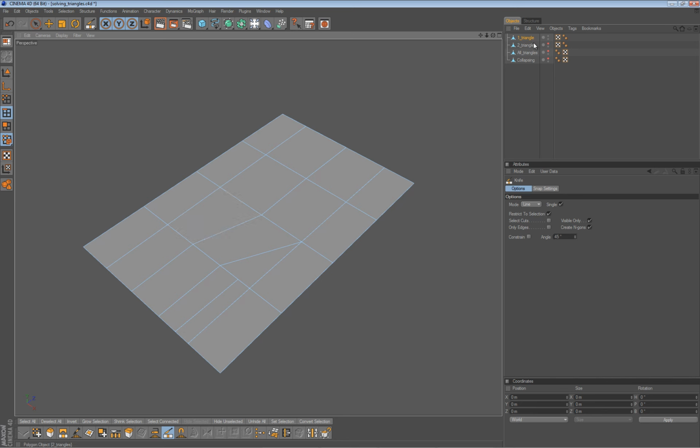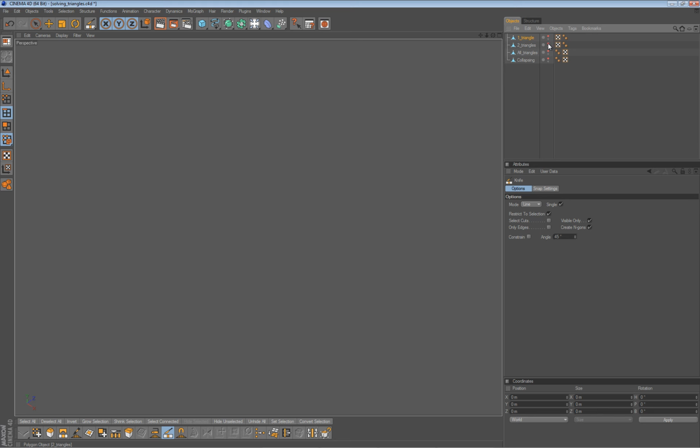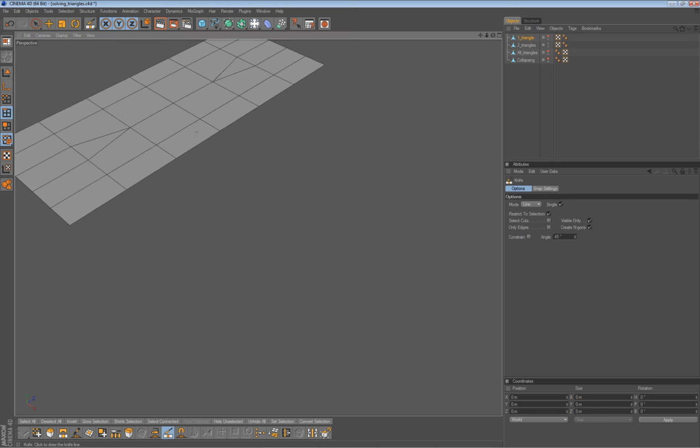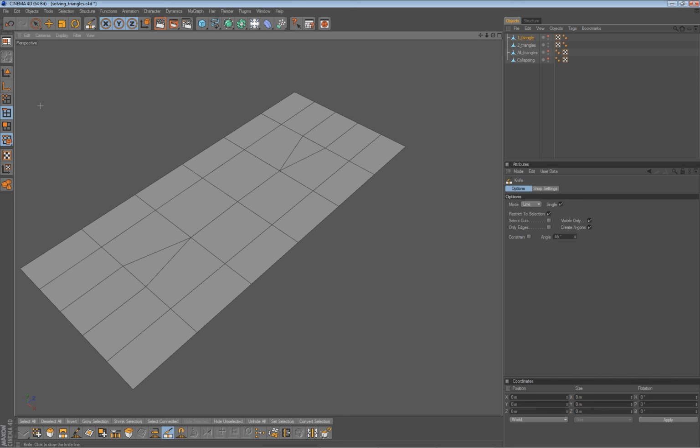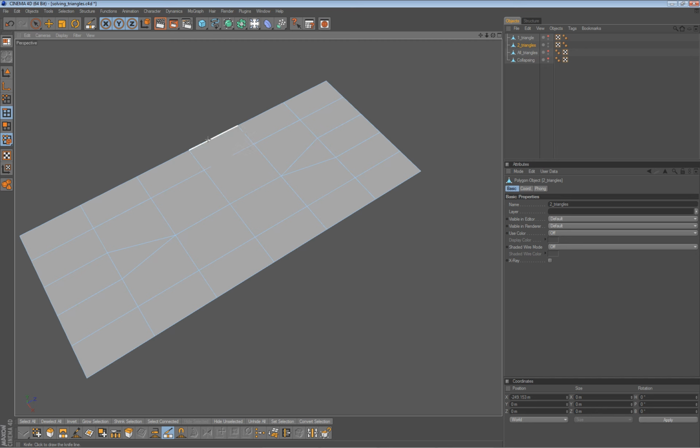Okay, so let me hide this object to show you this second example. Well, here I have two triangles. That's basically the same as this first example, but I just have two triangles.